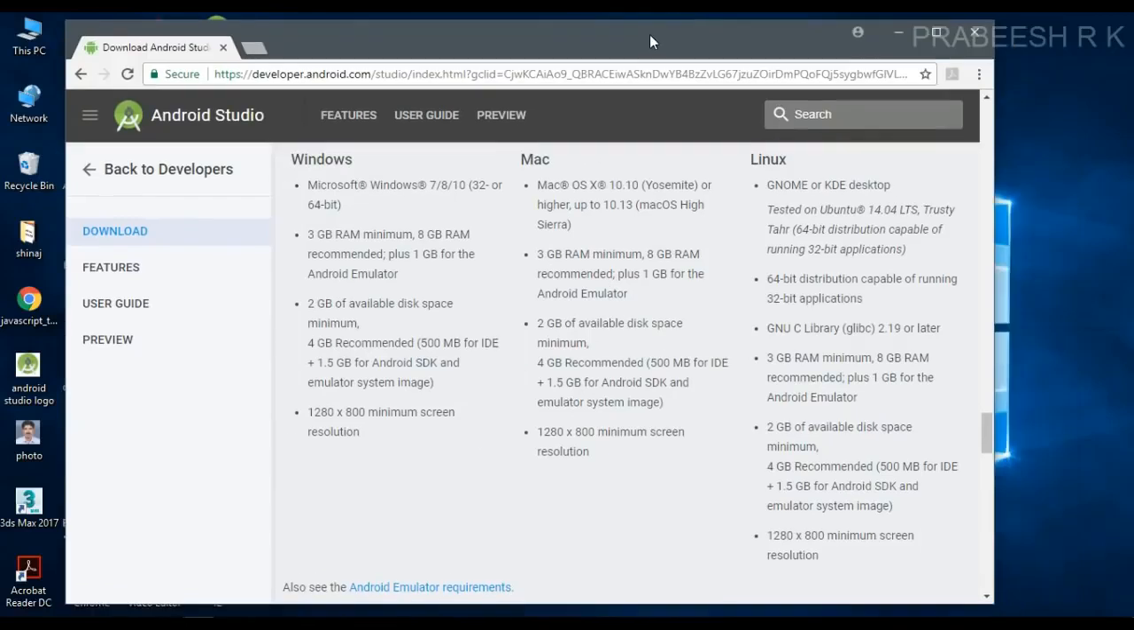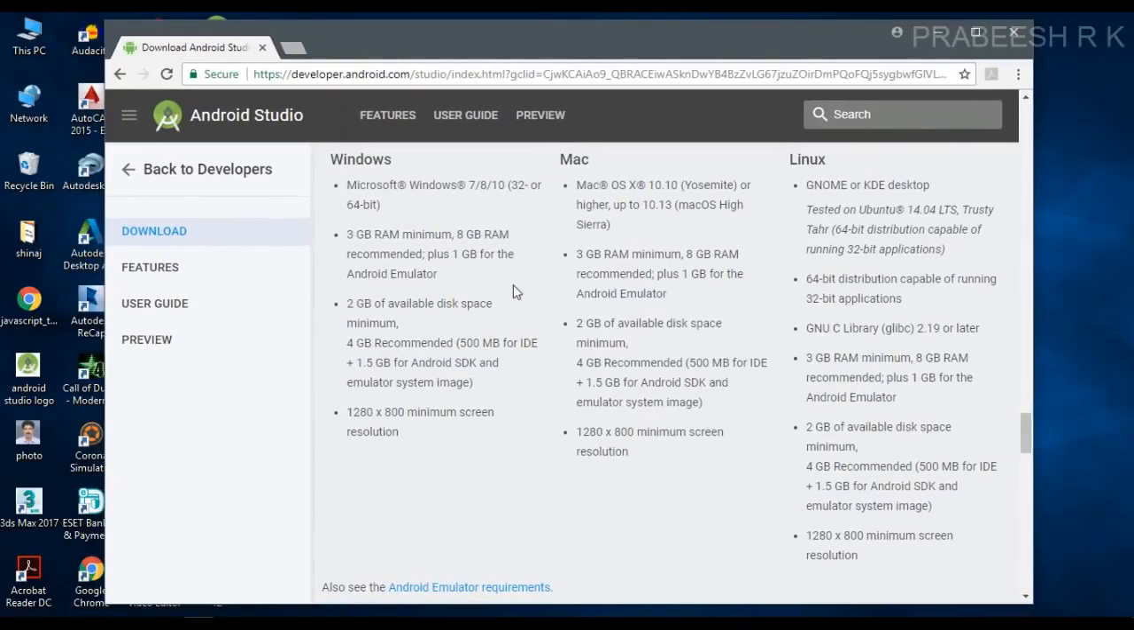So if you're using Android Studio, here are the minimum system requirements. Here are the requirements for Windows. You need at least Windows 7, 8 or 10, 32 or 64 bit. You need at least 3 GB of RAM. 8 GB is recommended. And if you test your application on Android emulator, the emulator needs at least 1 GB of RAM. So if you have 3 GB RAM, 1 GB is reserved for the Android emulator, then only 2 GB remaining. Among that 2 GB, your operating system uses some memory.